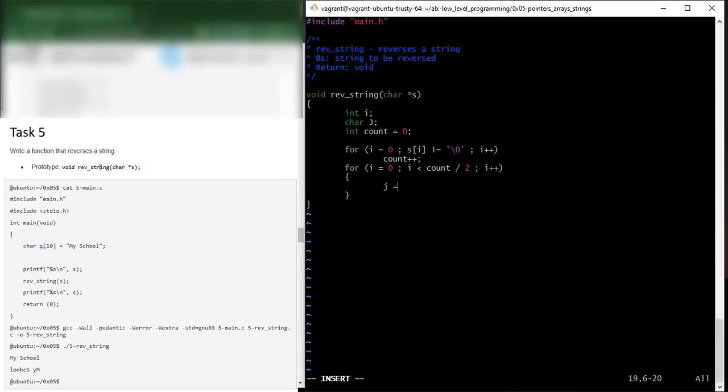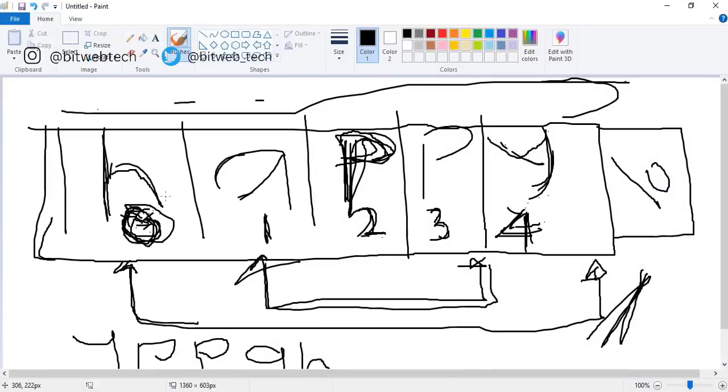So g is now equal to s at index i. Whatever is in index i, I'm going to store in g. The next thing is I need to replace what is in index i here with the corresponding element. Taking this into consideration, I have this index 0, so I'm storing whatever element 0 is. That's why I said s index i. As the value of i changes, the index will change, right?